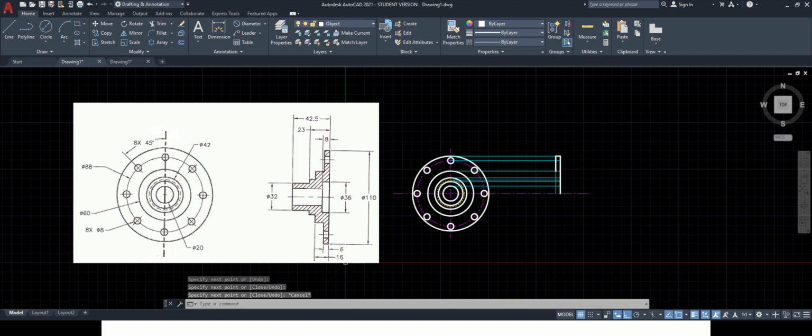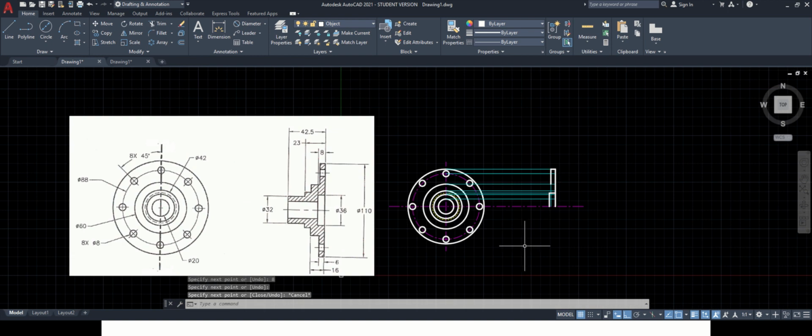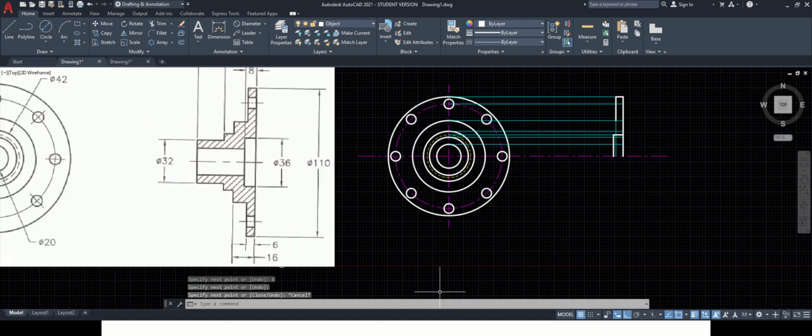Next, at what distance we have this? This is of thickness 8 for this 36 hole. So 36 projection we have. So I will go to line command. From here, where is that 36? This second line, right? So from here, the distance is how much? 8. Press enter and come downward and close towards the center.